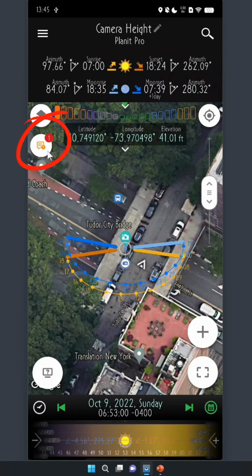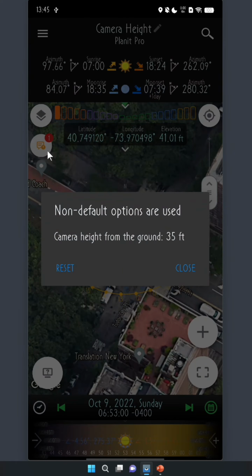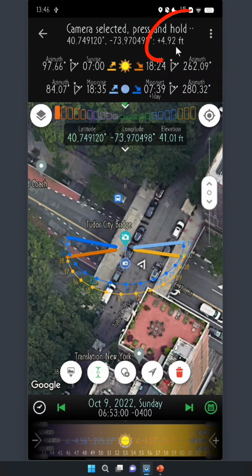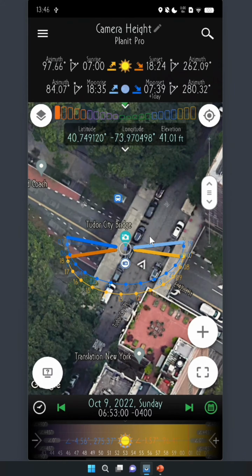So we recently added this button to remind our users that a non-default camera height has been set. Tap on it and you'll see the list of non-default options you may unintentionally set. The camera height will be one of those. You can tap Reset to reset all non-default options, or you can tap the option above to reset that option. Tap it. Now the camera height is reset to 4.92 feet. This warning mechanism still doesn't solve all the problems, so we decided to devise a better way to set the camera height. Use a camera marker.